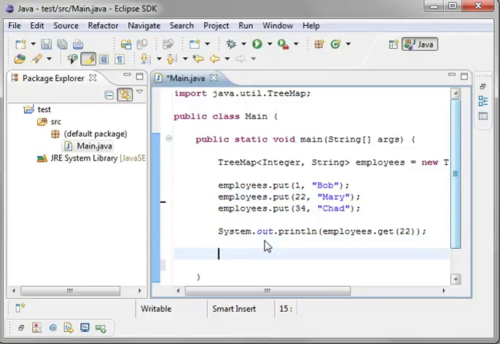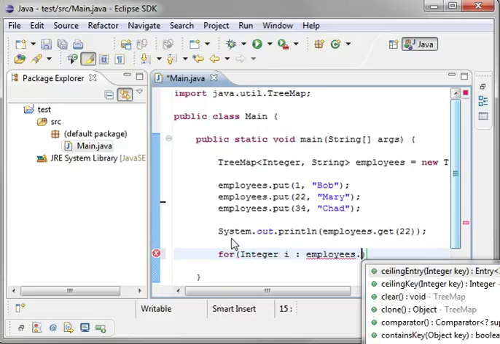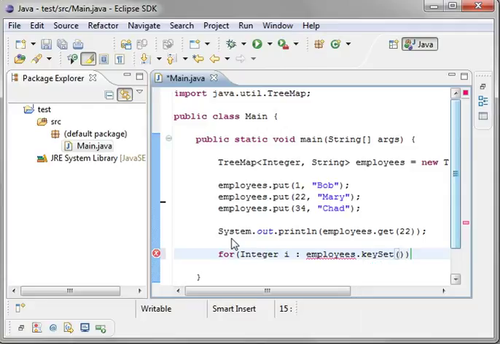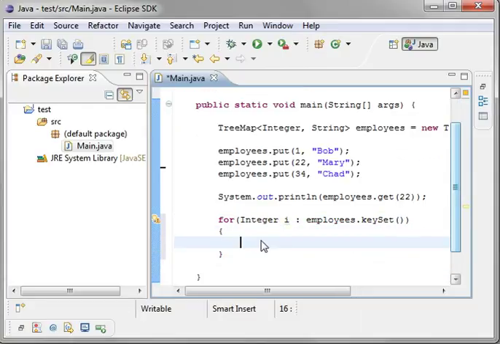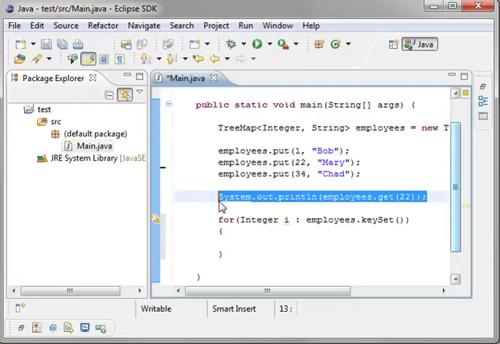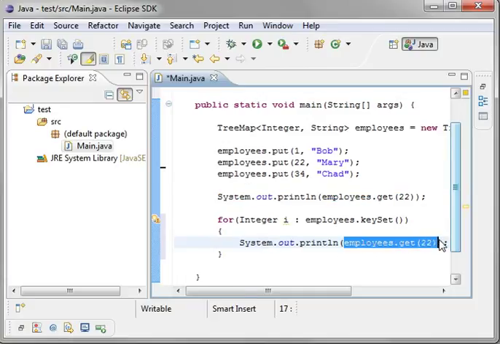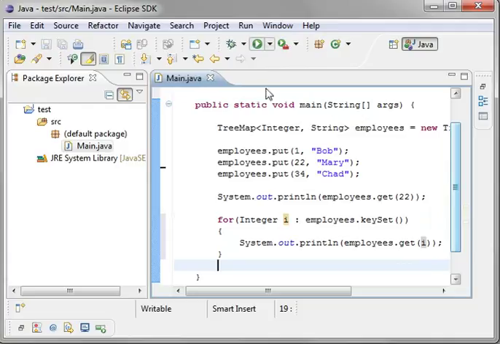Now, as promised, there is another way to do this. We'll say for integer i in employees.keySet. A key set, think of it like a key ring. It holds all the keys. And we're just going to copy and paste this out here, and we're going to say get the employee with that key. So we're saying for each key in the entire tree map, get the key, which is i, and just print it out here.